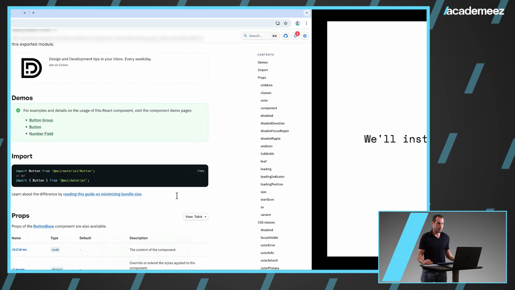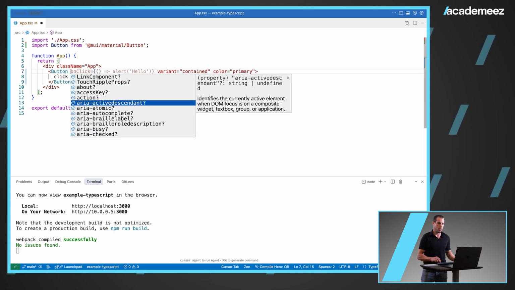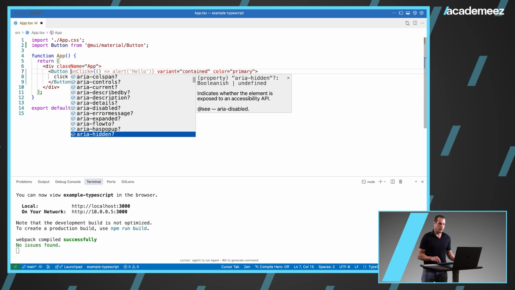If you're using TypeScript, let's go back to our code, you'll get a good autocomplete. If I open the developer tools, I'll get all the properties that I can pass in this button.